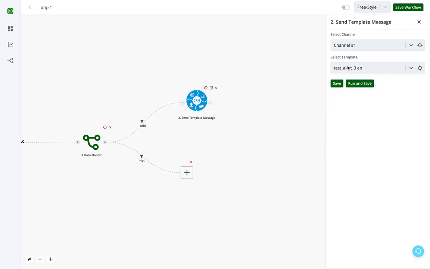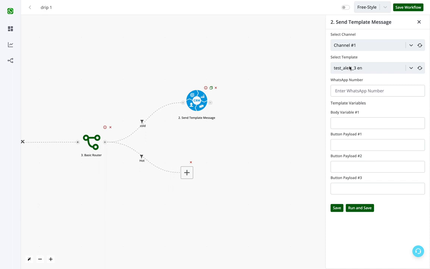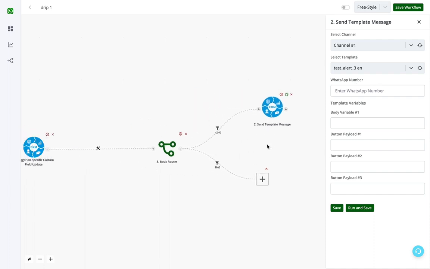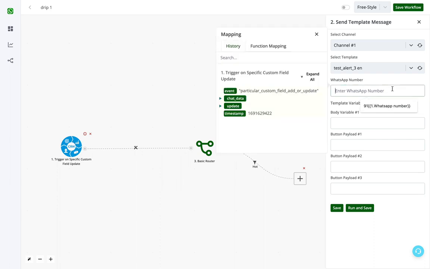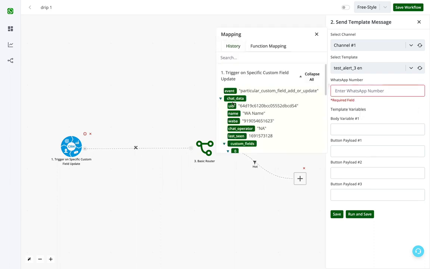Now this particular template can have variables, can have buttons, and you have to define the destination WhatsApp number. So when we triggered this workflow, we have also received the customer's WhatsApp number in the option of chat data WABA. So to enter the destination number, you simply need to click on this WABA from the chat data.